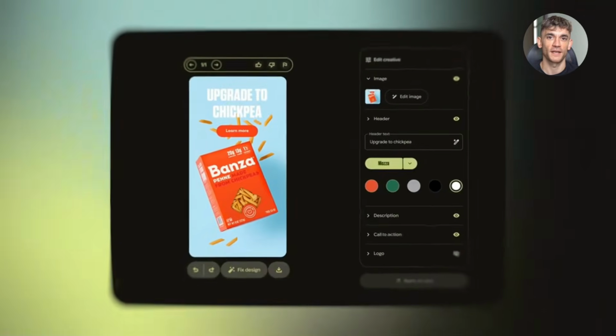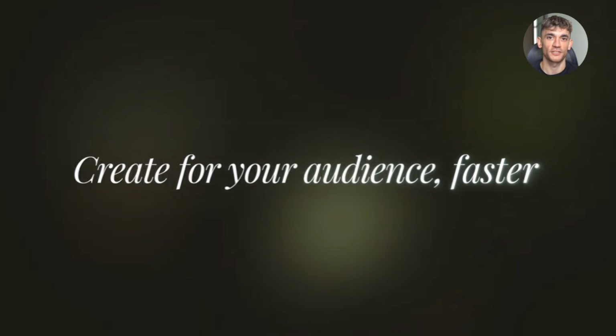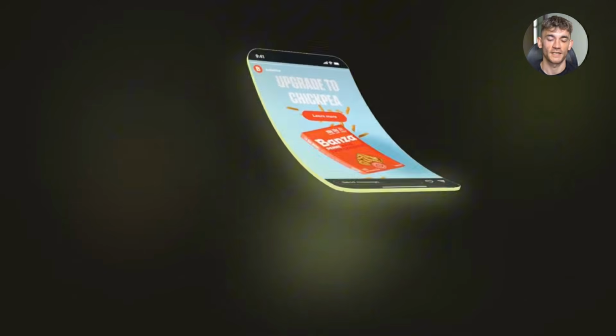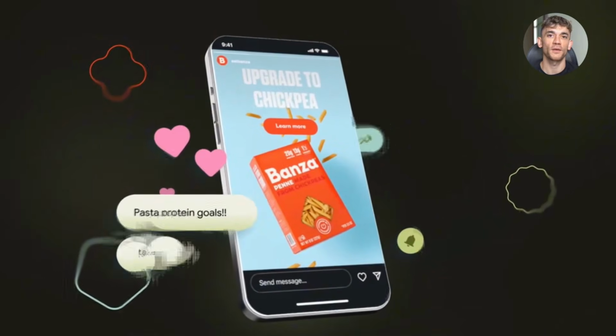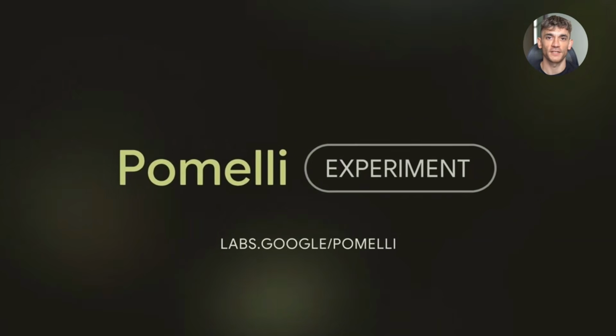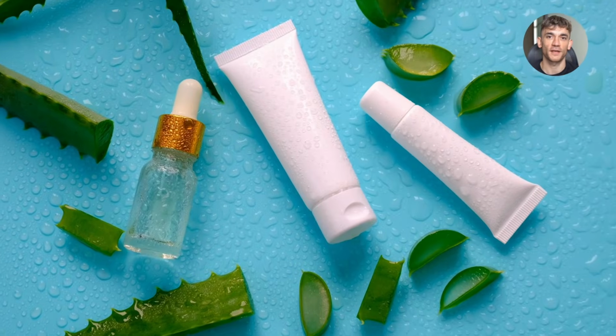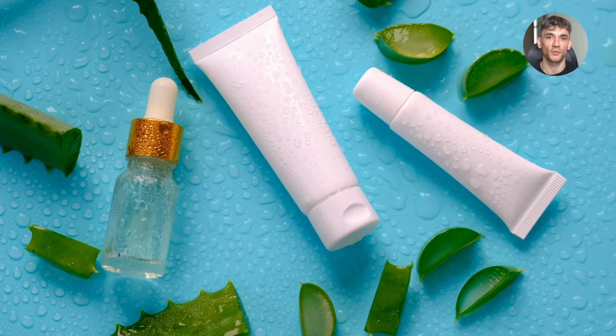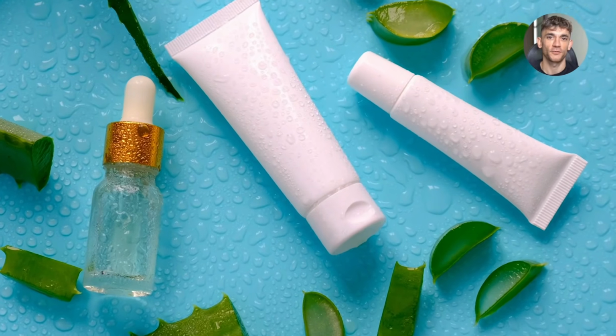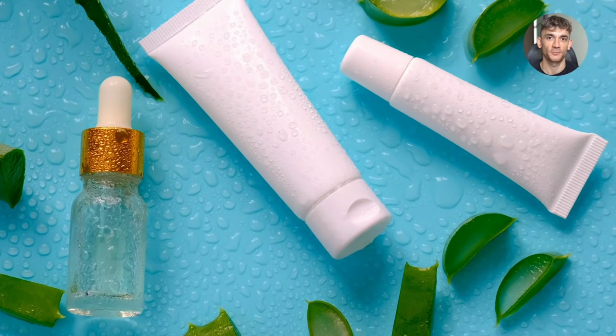It's in public beta right now. That means you can start using it today if you're in the US, Canada, Australia, or New Zealand. It only works in English for now, but this is just the beginning. So, what exactly does Pelli do? It creates on-brand social media campaigns, assets, visuals, and copy in 3 simple steps.